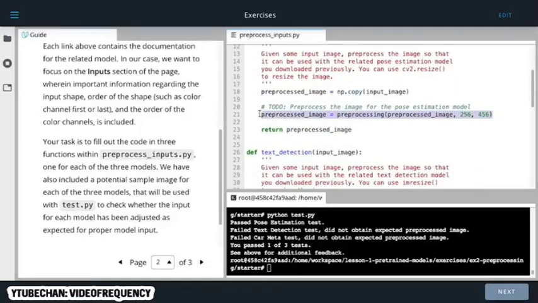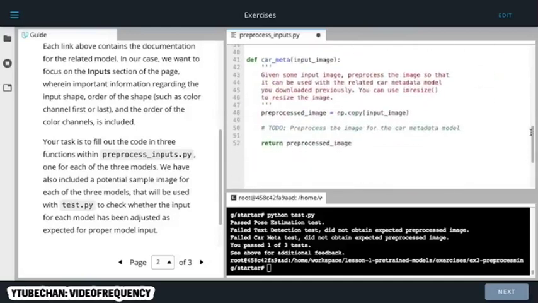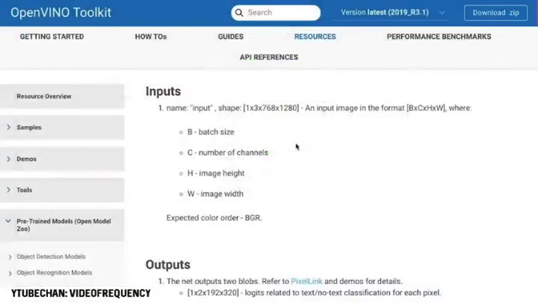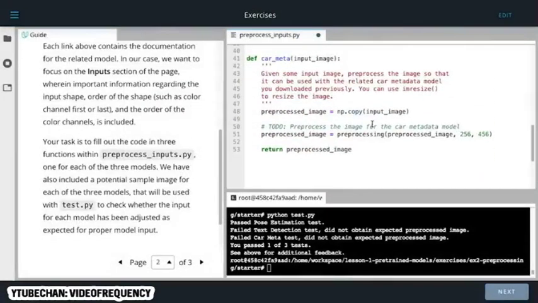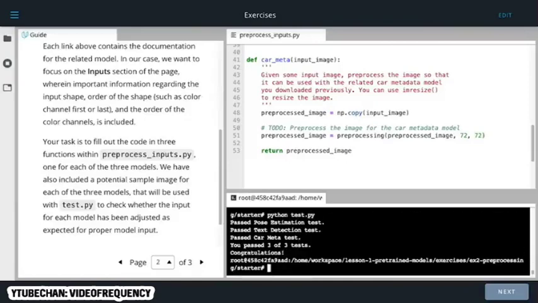We basically can just add this line and the right height and width, and we'll be able to pre-process them. So I'll put those here real quick. Let's go get the input sizes from the documentation. So text is 768 and 1280. And our final one for car is 72 by 72. And I have to make sure to save this. And now all three tests have passed.